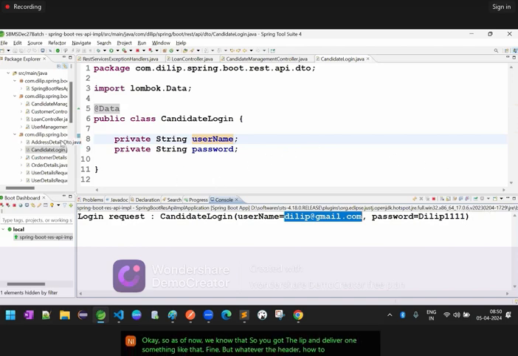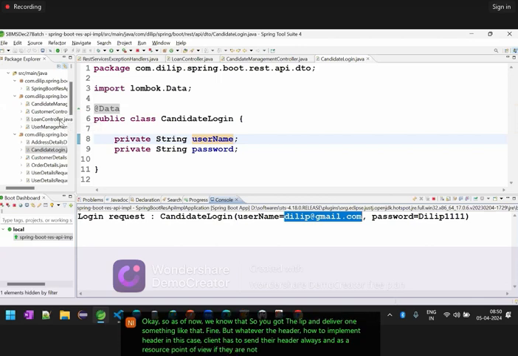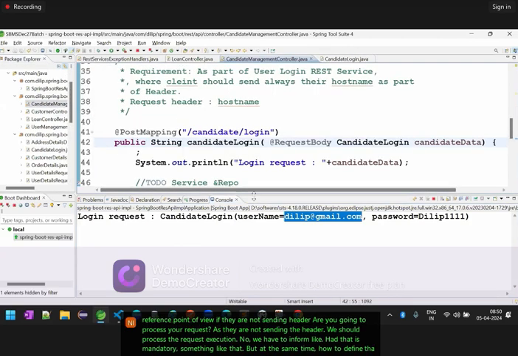How to implement the header? In this case, the client always has to send a header. And from the REST service point of view, if they are not sending the header, are you going to process the request? Assume they are not sending the header. Should we process the request execution? No, we have to inform that the header is mandatory, something like that. But how to define that header in our REST service? Let's see here.